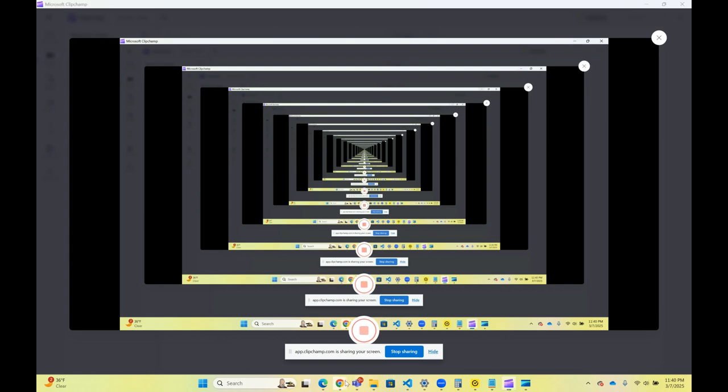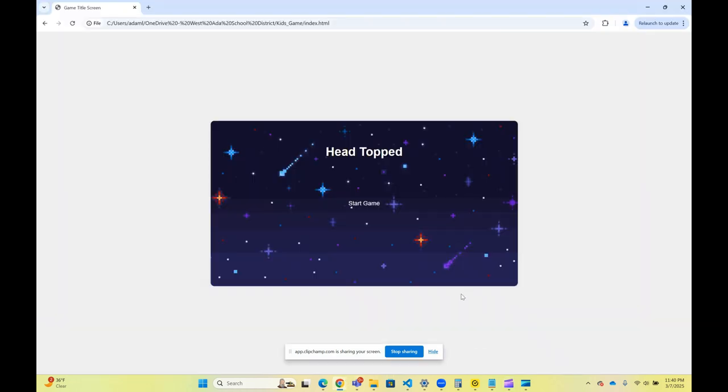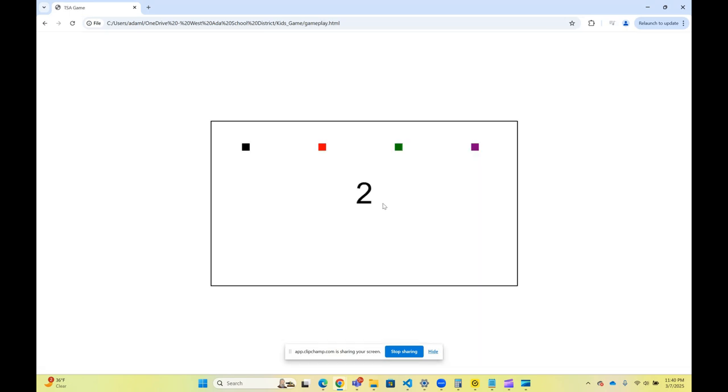And let me pull up the game. So this is the game, Head Topped. When you click start game, you're automatically going to start, and there's going to be a 3-second countdown for the first round. So the first round here is there's going to be lasers. I'm only one person, so I'll just play 2 of these guys at the same time. There's going to be lasers that come in, and you have to dodge the lasers. If you get hit by a laser, then you lose.